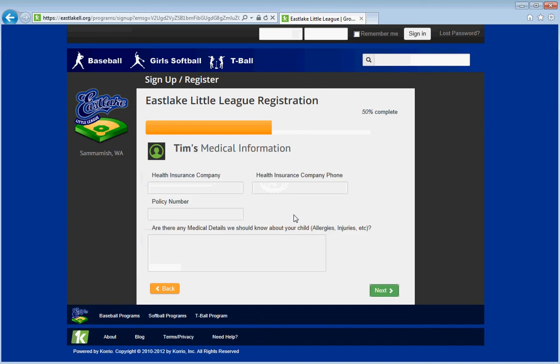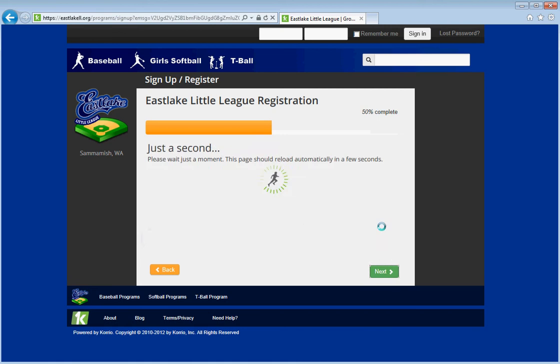But it's in there, not for today necessarily, especially if we're talking about a T-baller, but maybe in the future your child would want that information already filled out. But of course the profile can be updated at a later time. I'm going to skip the medical information.